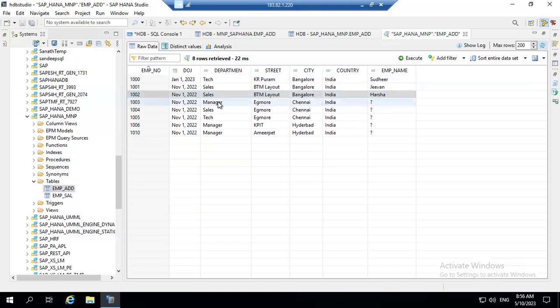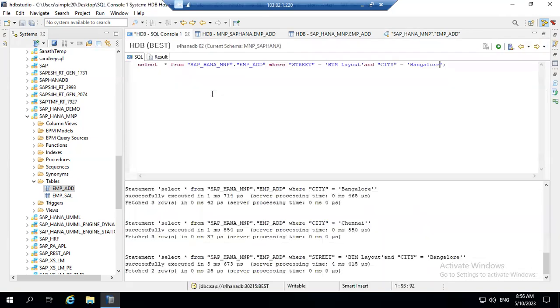Suppose here we have the department Manager, and three records are there, with different cities and different areas. But suppose I want to use Manager or Sales, which also has three records. Any of these, so department. Let me write the query with the department.